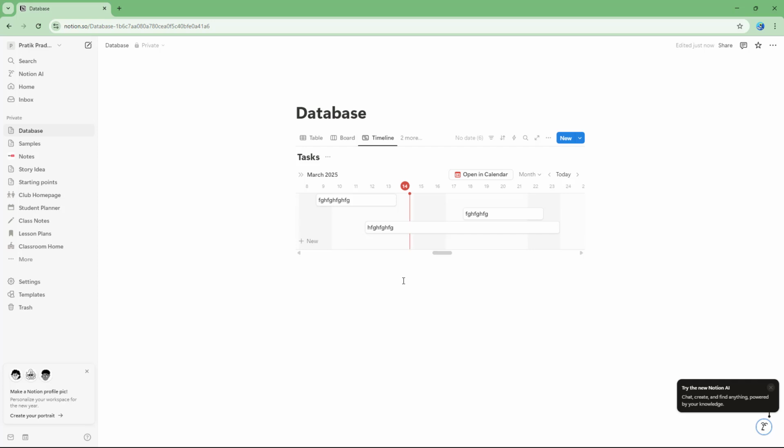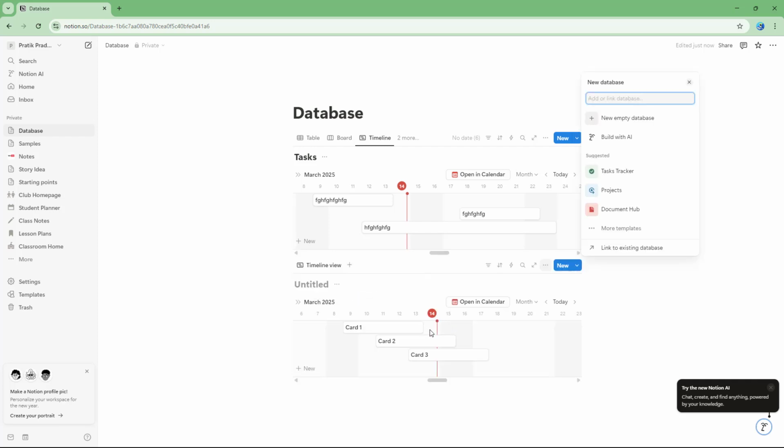If you want to go ahead and add in a blank timeline, then you can go around over here and press slash right here, and then what you can actually do is type in, let's say for example, timeline right here. So let's just go ahead and type in timeline, and here you can see that there's the database, and click right here, and this is the timeline that you have.